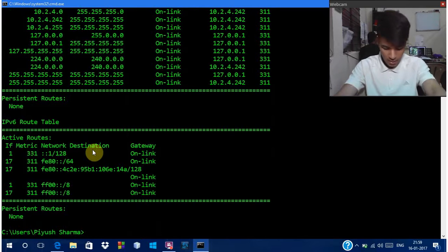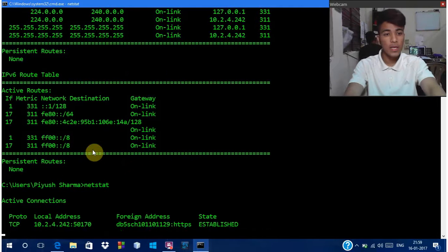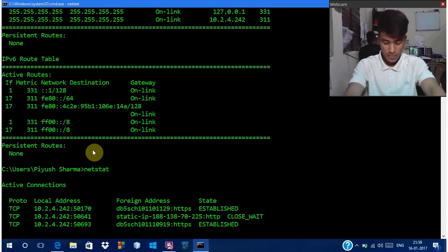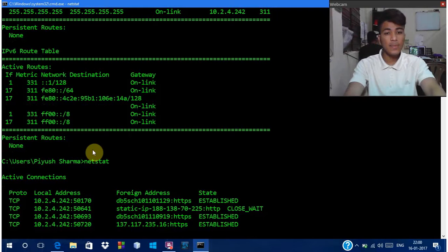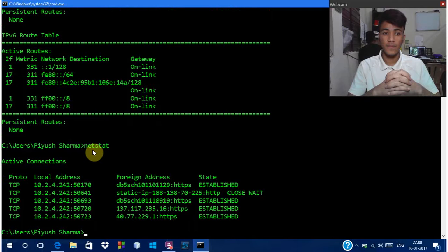So our next command is netstat. It displays the network connections over the TCP/IP protocol, transmission control protocol.